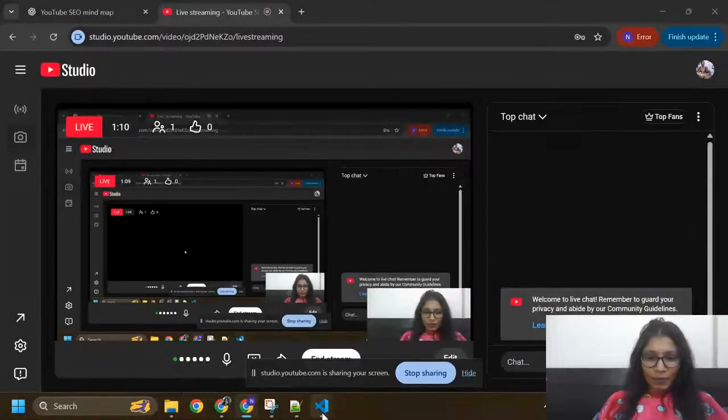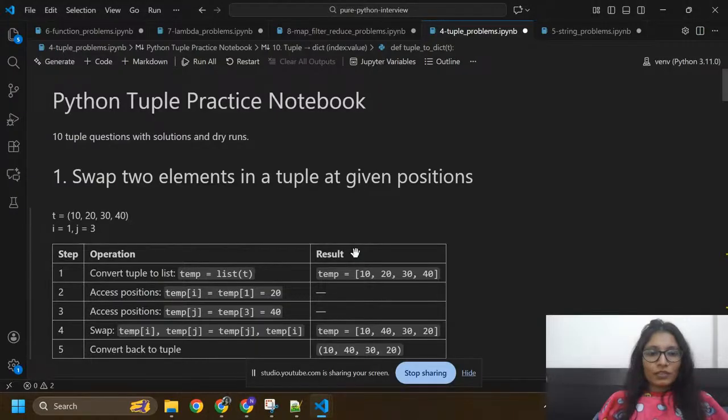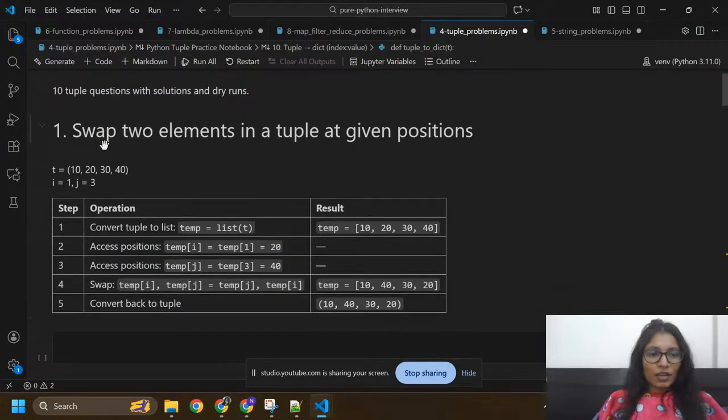Here I'm going to share my screen with you so that everything is visible. Let's solve the problems. The first problem is this: swap two elements in a tuple at given positions.